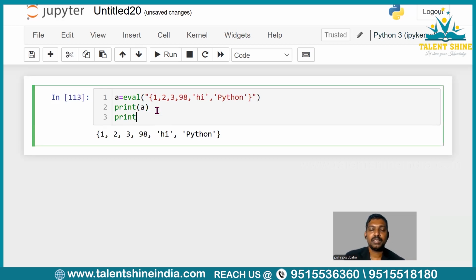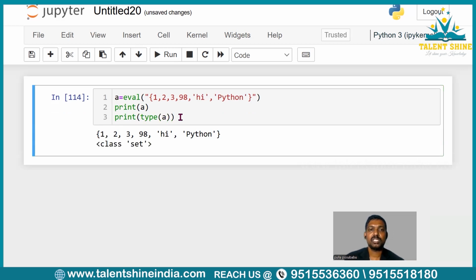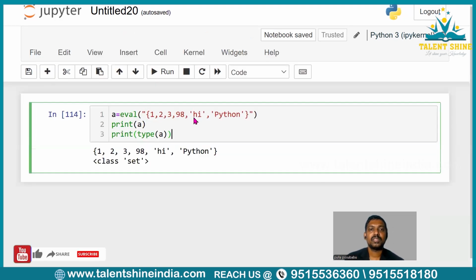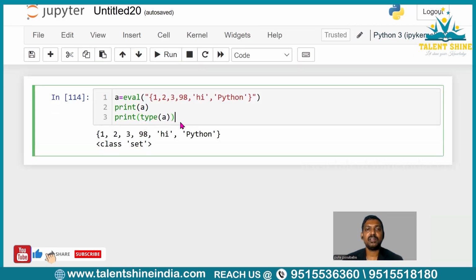Now let me print type of a. So what kind of data has been stored in variable a? Now you could see, it is an object of which class? Set class. But using this eval function is risky.